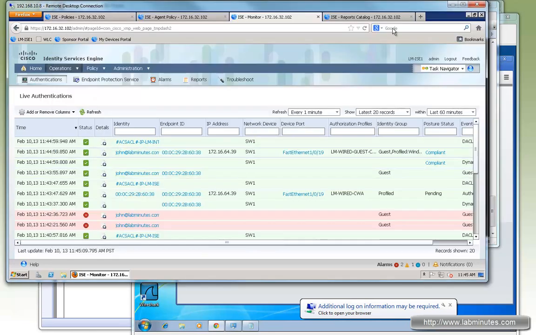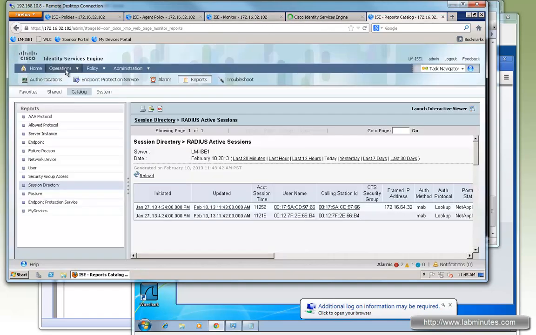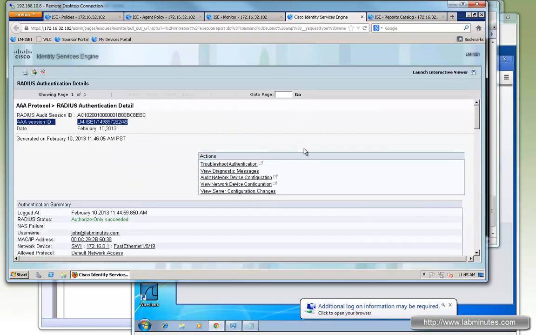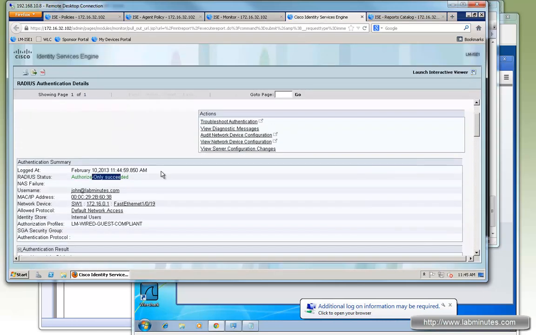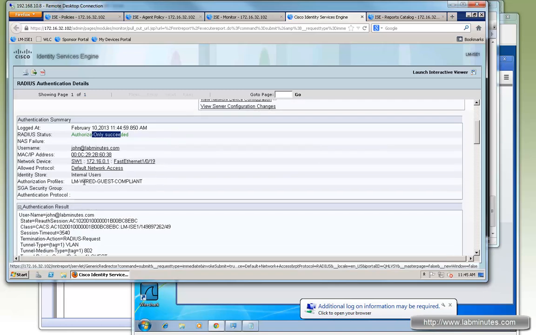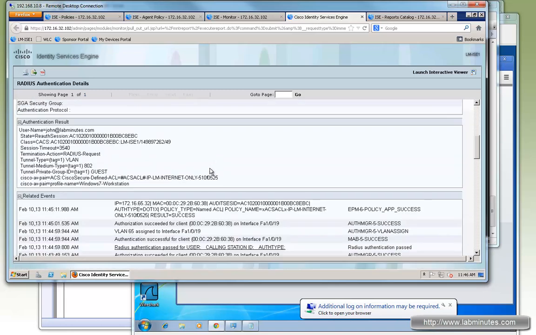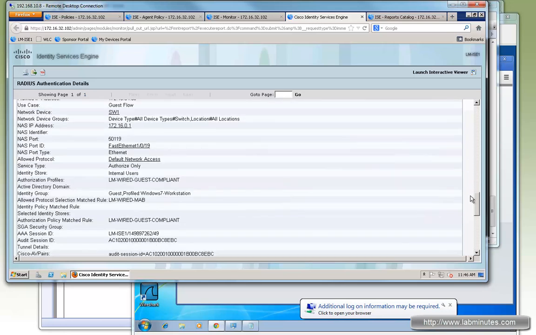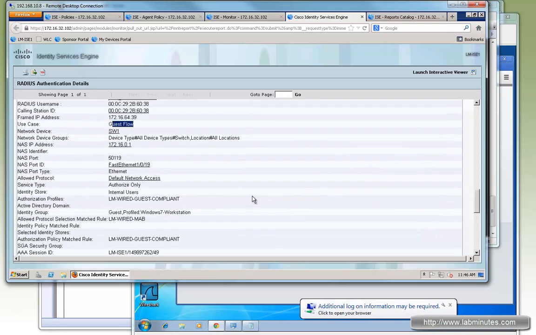So here, if we go back and take a look at the authentication detail, and while we wait for that to come up, I want to pull up or switch to the posture. Okay, so now the authentication detail authorized only succeeded with the guest, it hit the guest compliant rule that we created, and these are all the radius attributes that have been returned to the switch. And one of those is the VLAN group, as we specified by name guest, and the downloadable ACL. You can see the use case, this one is guest flow.